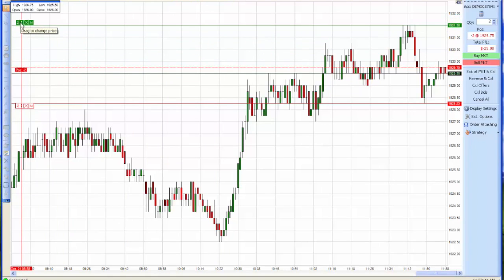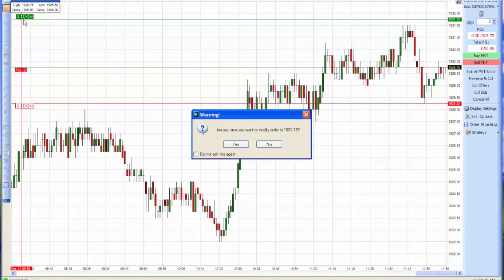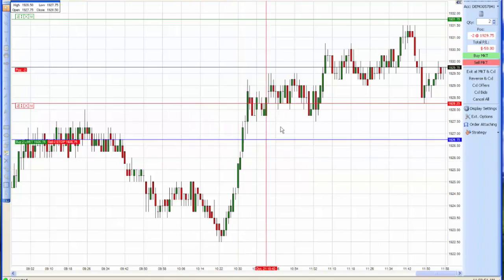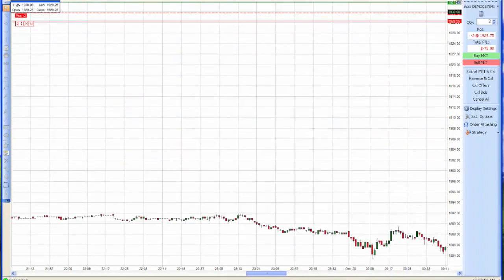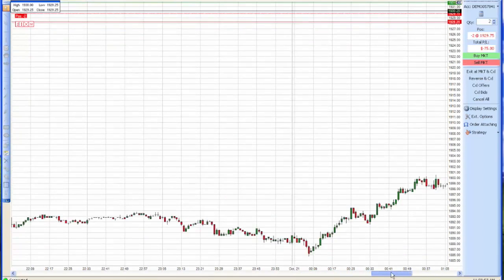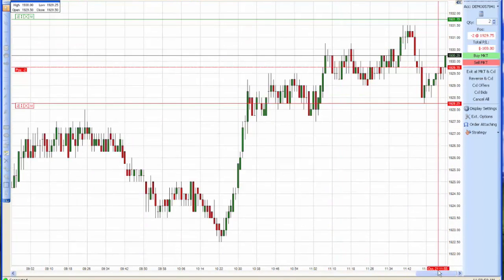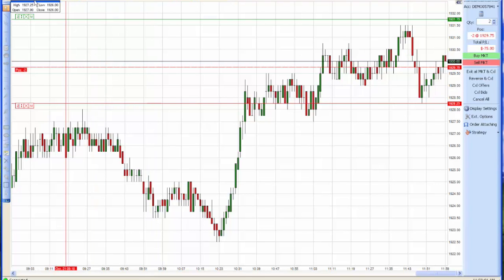And we can drag them, again, up and down very easily here. We can modify the order. We can also cancel the order with this X here. And again, we're receiving this warning. Are you sure you want to modify the order? Yes, we want to modify the order. We can move back in time very easily using this part of the taskbar. So we can go back and take a look at some technical analysis because we're using this 1-minute chart here.